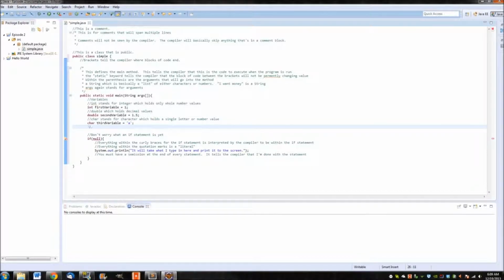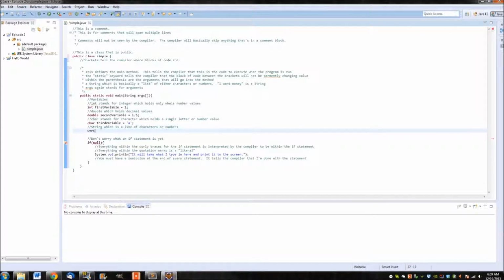And then the last one that's used often is string, which is a line of characters or numbers. You string together a bunch of them. So if I had string fourth variable, equals, and then this time you have to have the double quotation, so the actual quotation marks.